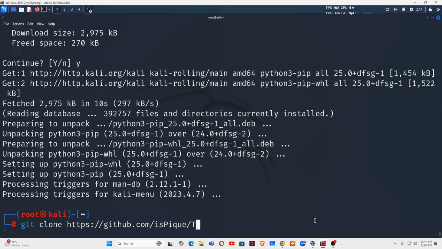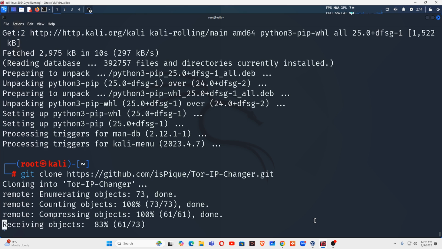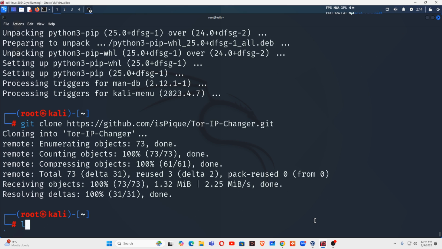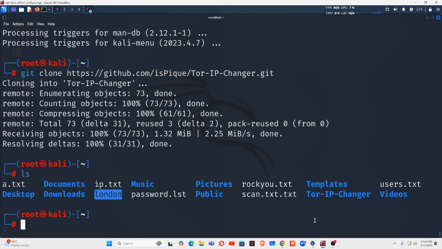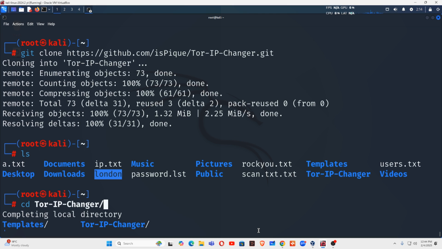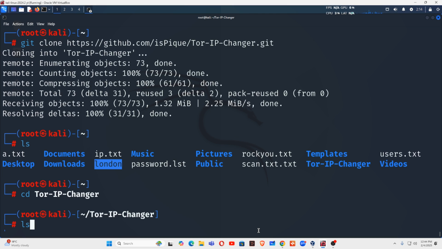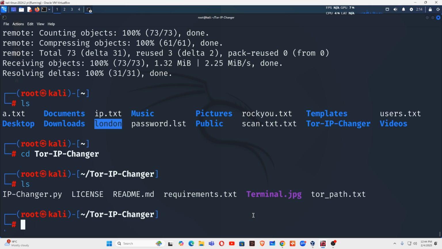So TorIPChanger.git. Okay, this is the name of the application. We need to download it and check by running the ls command. You can see that I have the Tor IP changer application here. Now go to the cd TorIPChanger folder and run the ls command. Here you see requirements.txt and ipchanger.py.